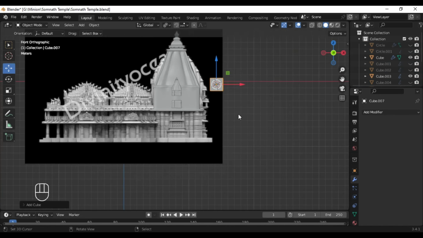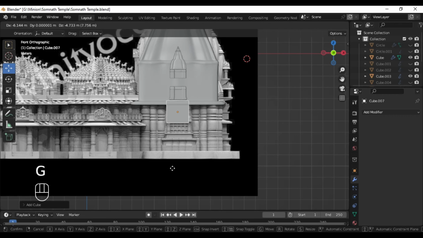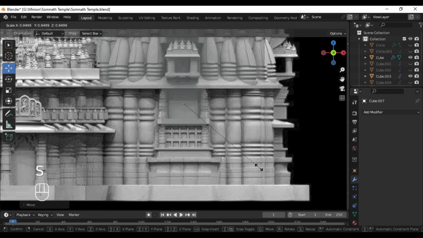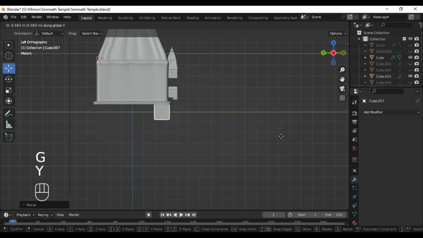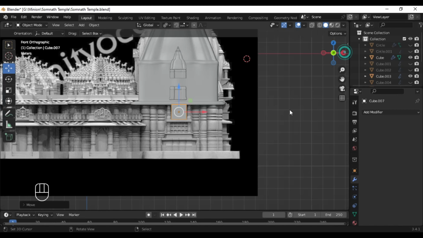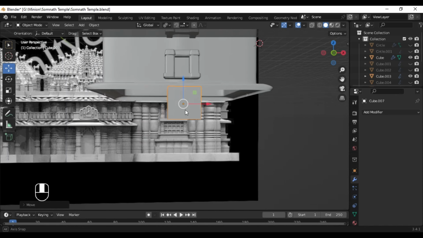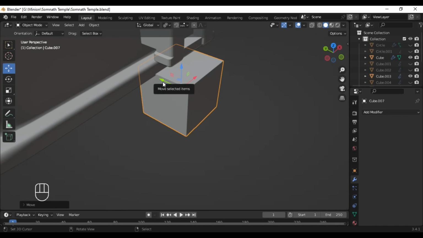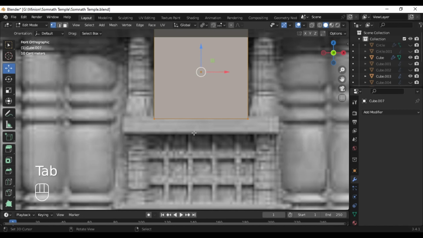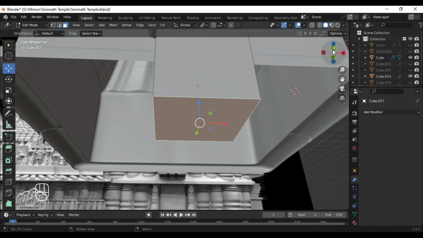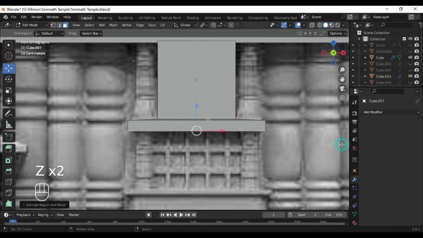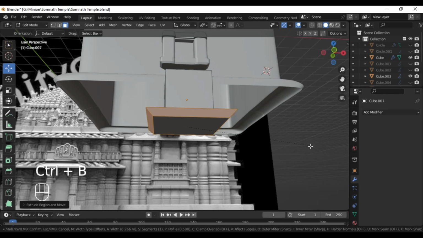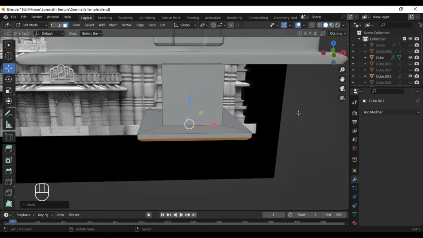So I am again adding a cube and placing it over here, scale it properly, bring it in front of this object, and now select this face, extrude it, scale it, and then extrude it along the z-axis, bevel it.